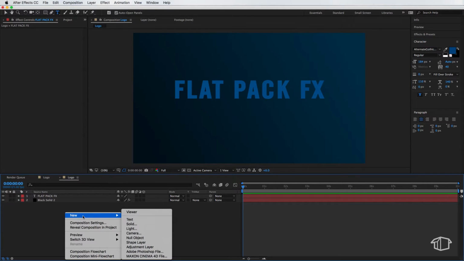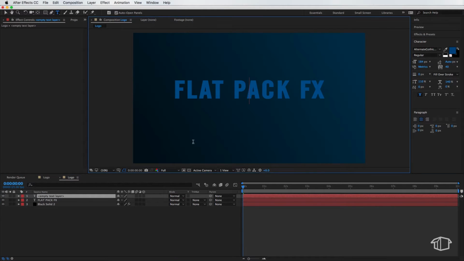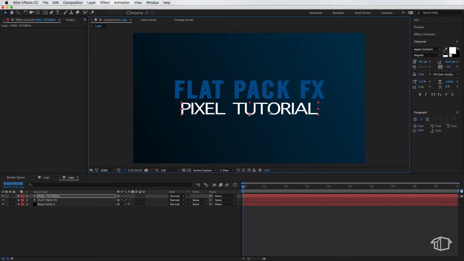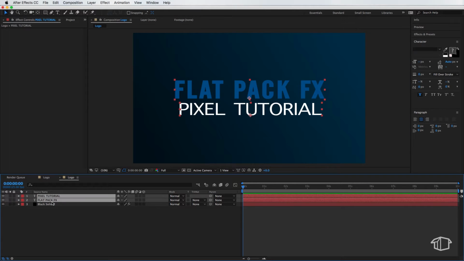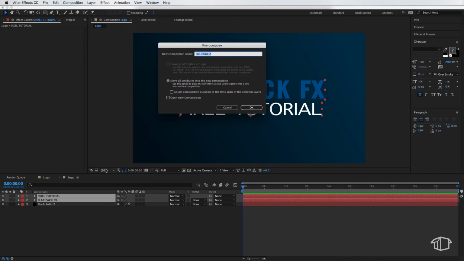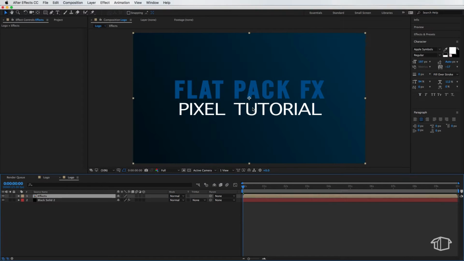Then I'm going to right click new and I'm going to create another text layer. And this is going to be your tagline. So I'm going to call mine Pixel Tutorial. So then I'm just going to position this underneath. So next, with my 2 layers selected, I'm going to come up to layer and then down to pre-compose. I'm going to call this composition effects and then hit OK.